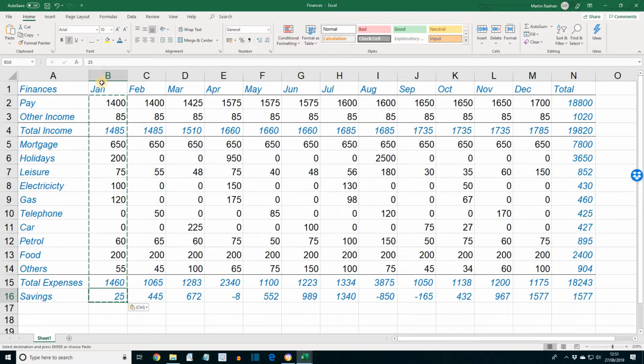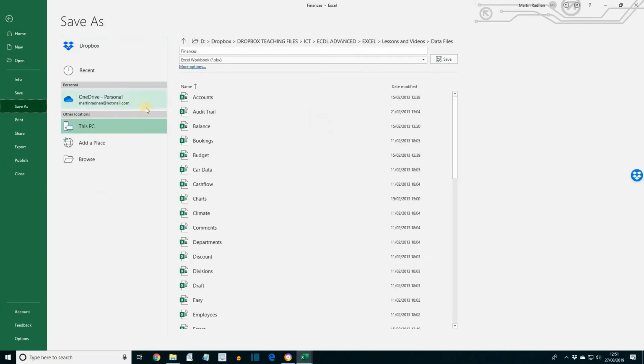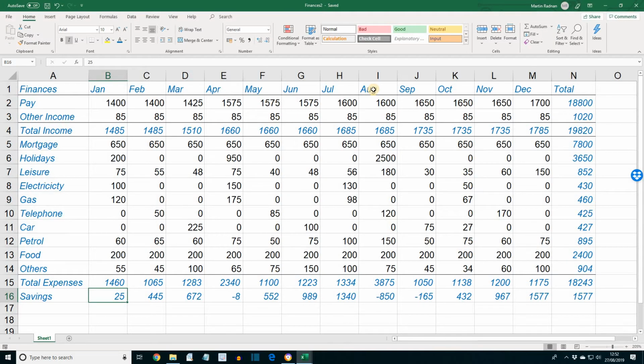Okay, let's save this workbook as Finances 2 and then close it. With regard to the other two workbooks, Income and Outgoings, those can be closed without saving.